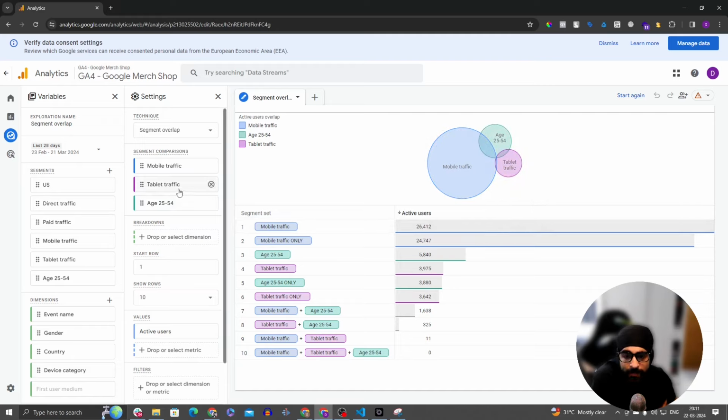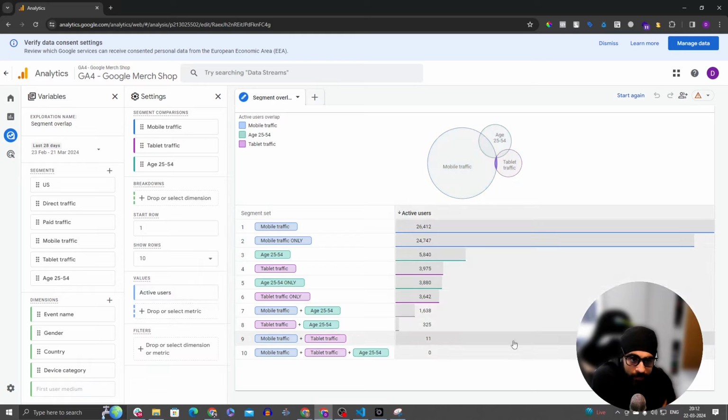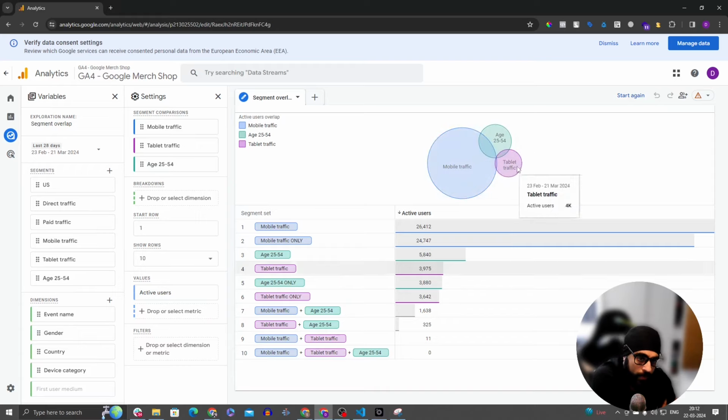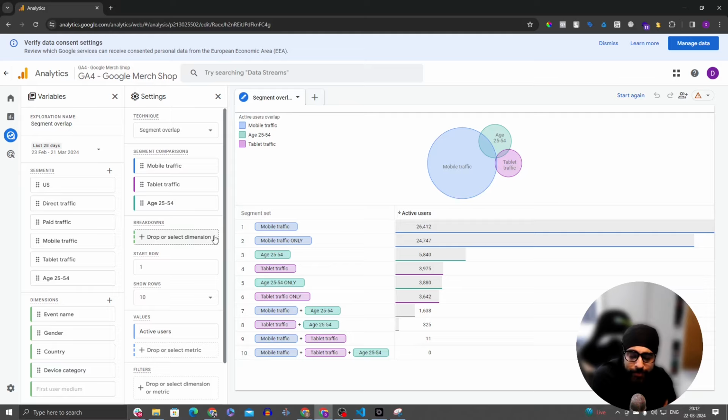So for example, in this example report, we have a segment of demographics of people who are having the age of 25 to 54. There is tablet traffic and there is mobile traffic, and you have used users as a metric. So you can see how many people are of this age and also mobile users. You can see how many of them are tablet users and mobile users, and how many are having a complete overlap. So that gives you the quantification as well. Overall mobile only, age 25, tablet age 25 only, right? So it's a powerful report, but it will be effective only when you have certain segments and you have some hypothesis that you are quantifying with data. So yeah, interesting report, but not used that often on a day-to-day basis.